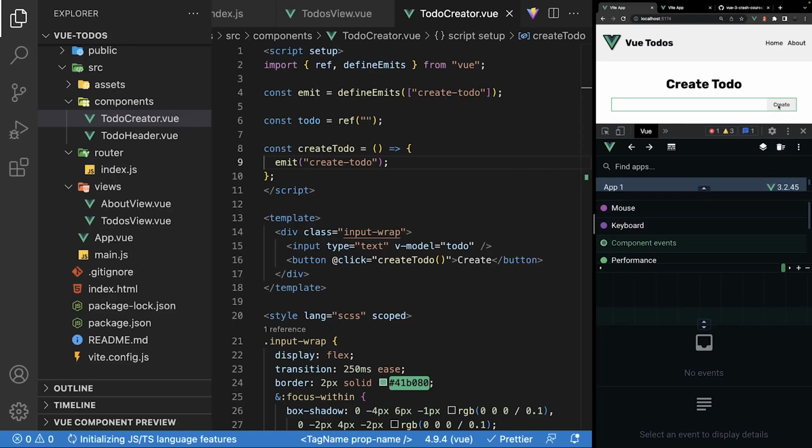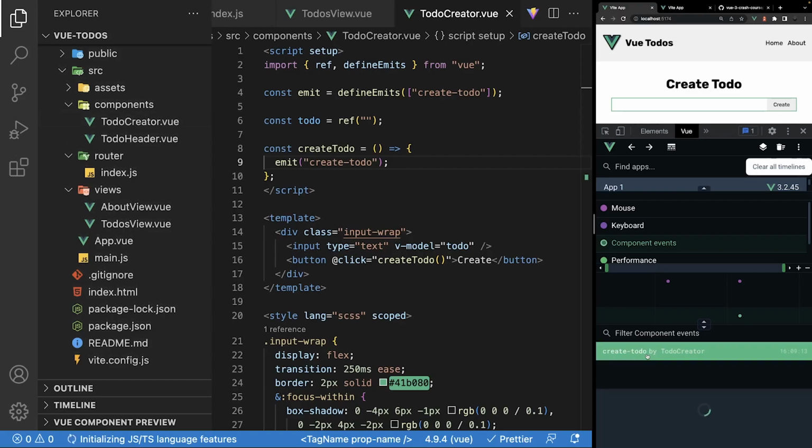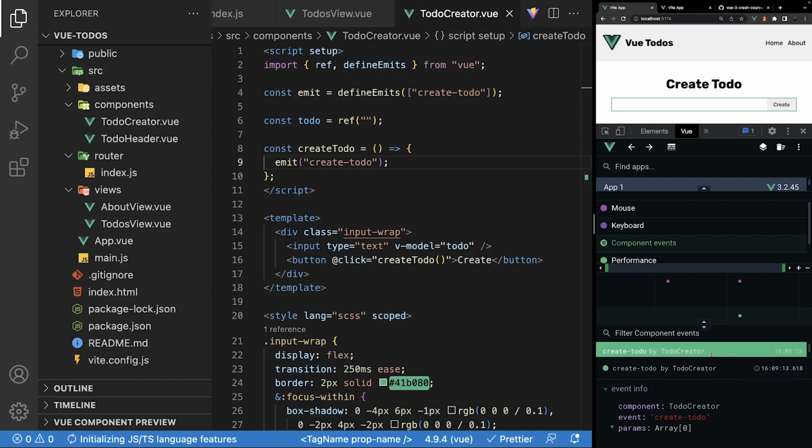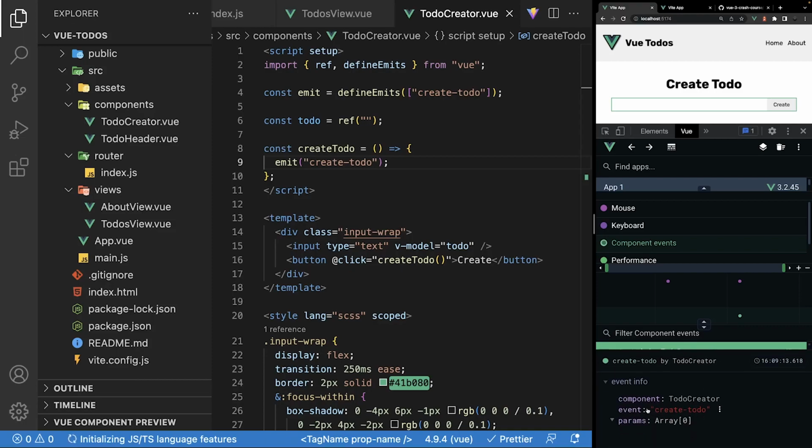Now each time that we click on this create button here, as you can see, we have this createToDo, which is emitted by our ToDoCreator. If we select this event, we're going to get some more details about the specific event that we're emitting from this component. Let me just scroll this up a little bit. So as you can see, the component that it's coming from is our ToDoCreator. The event that we're emitting is createToDo. And then we have this third option here for params. And as you can see right now, we don't have any params.